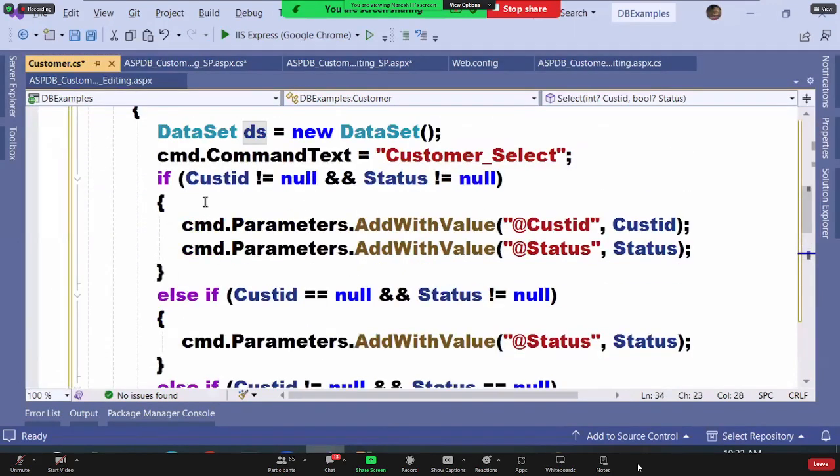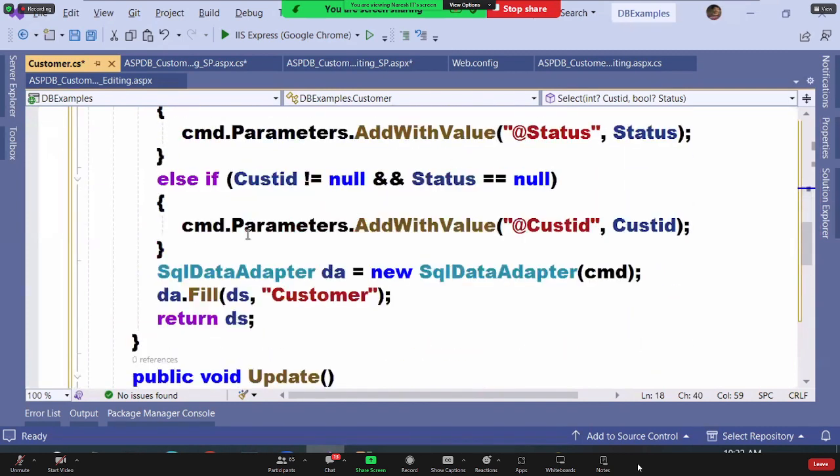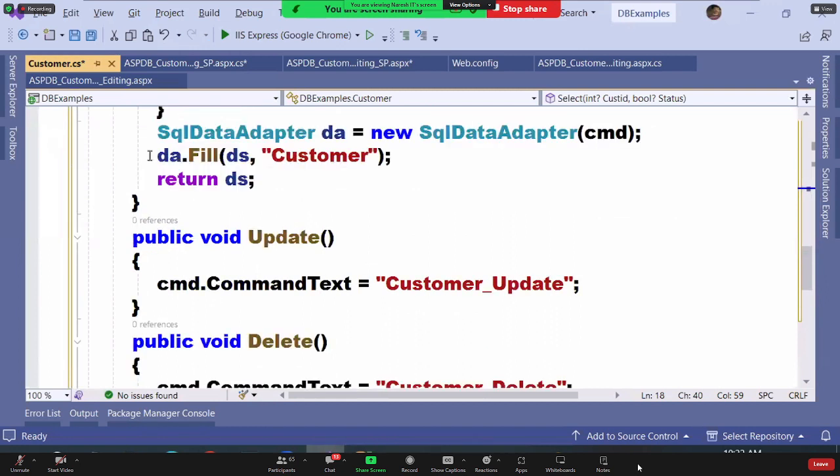See, what did you do here? Created an empty dataset. And here, you call the Fill method. And once you call the Fill method, the data is loaded. And finally, you're returning the dataset.